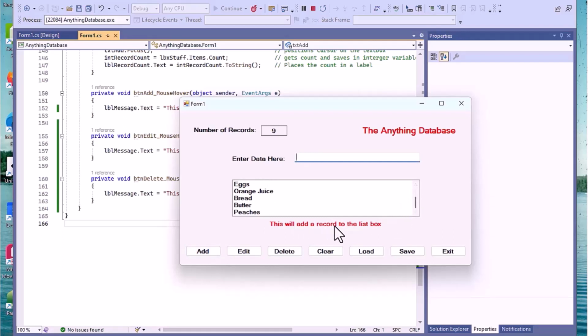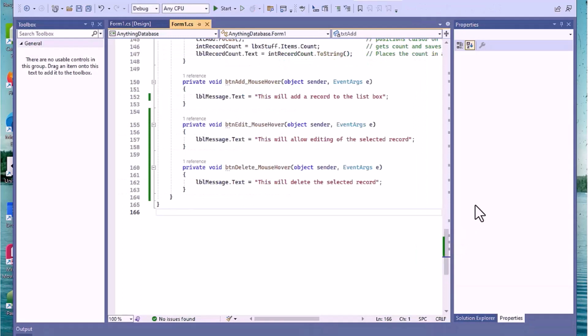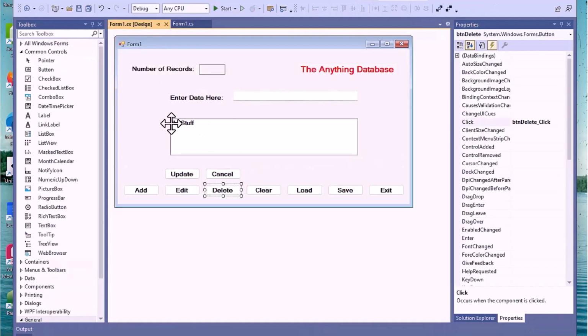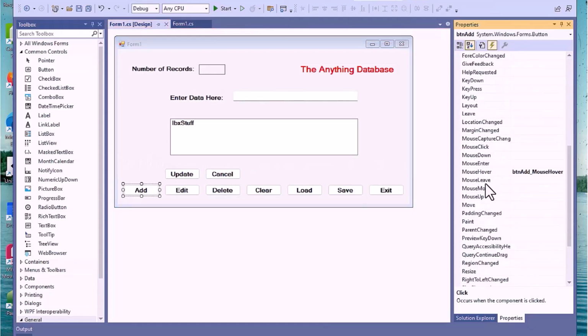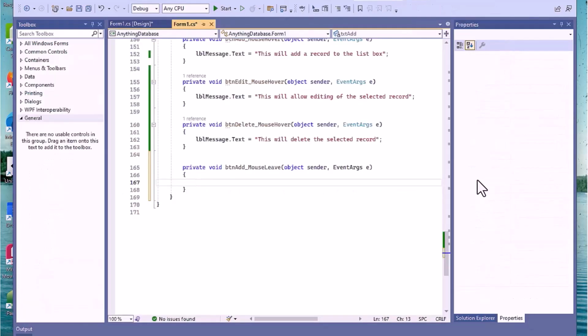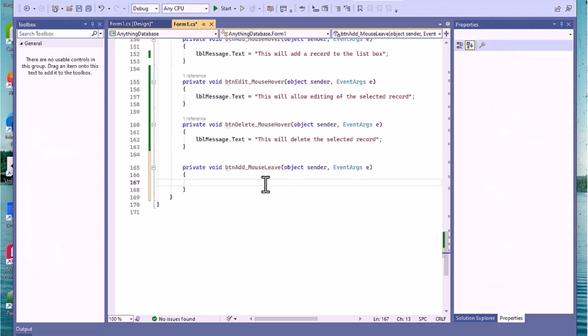We didn't set anything to make it go away. So maybe when the mouse leaves, it'd be a good way to clear that thing out. We could certainly do that event as well. So it's another event we could actually put in there if we wanted to. So we go to our design, we'll go to our add button, look at the events we have here. MouseLeave can be right here, and we will go ahead and just blank this out, LBL MESSAGE dot text is equal to quote quote semicolon. File save.